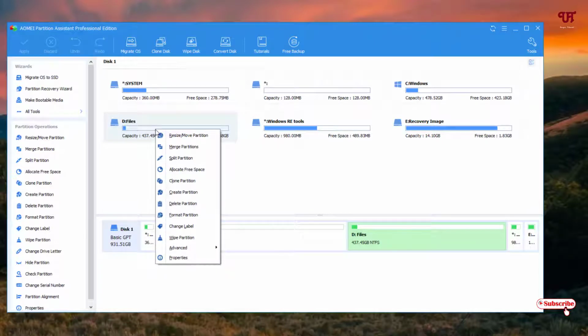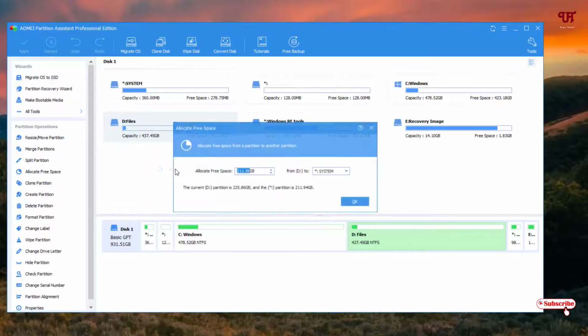Now here you will get tons of options, right? Here you can see Allocate Free Space. Just click on it. Then choose how much free space you want to allocate, from D to where you want to send, whether to the system or the Windows drive. There is a C drive, so I'll be sending to the C drive. I'll be selecting the C drive here.